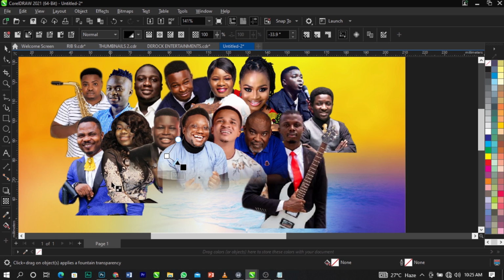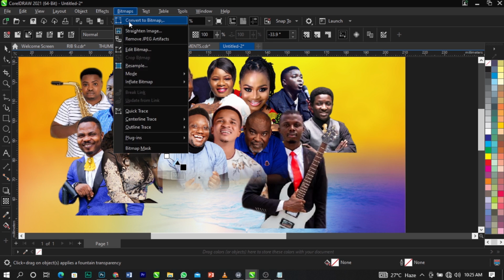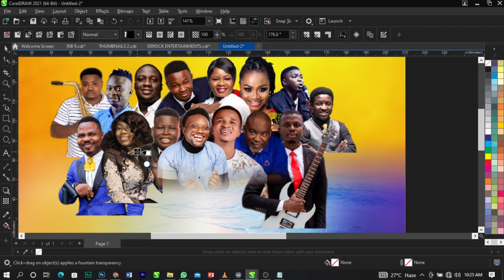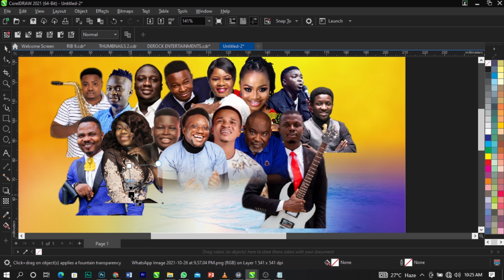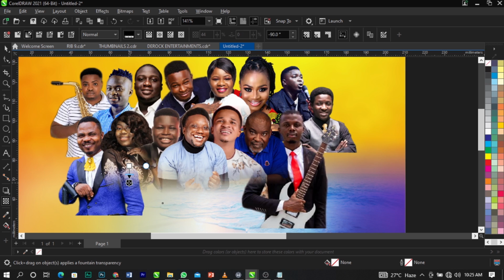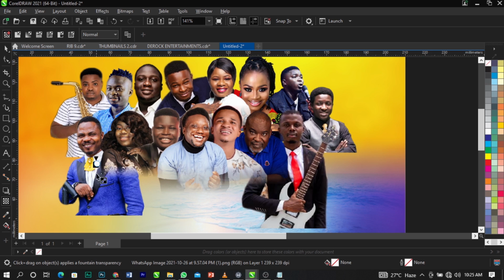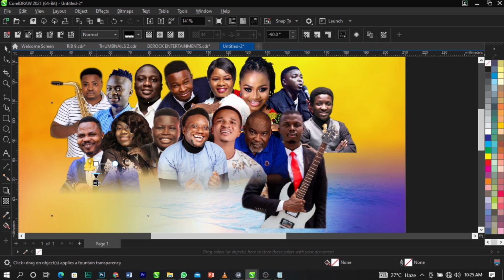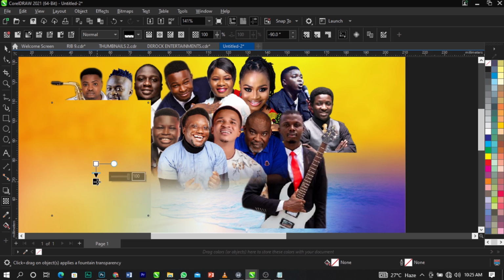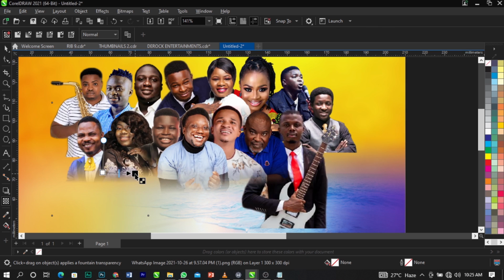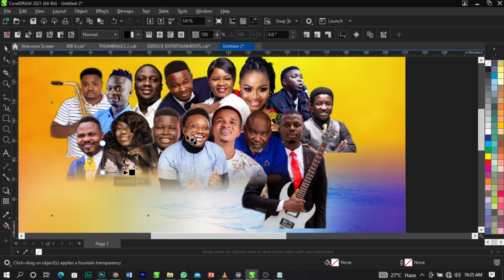All right, guys, the next thing I'm going to do is bitmap it again and fade out this. I'm going to fade out this. So we're good with that. Select this one and fade it to the background. Select this one, fade it to the background. You can bitmap this one. As you can see, it's affecting this image, so you can fade out this part. All right, so we're good with that.